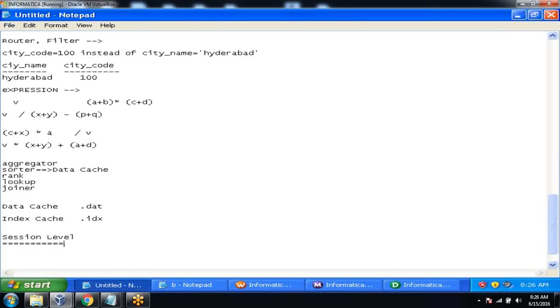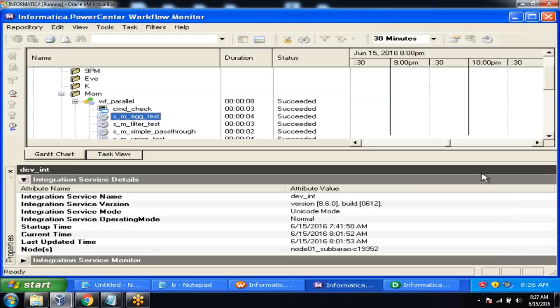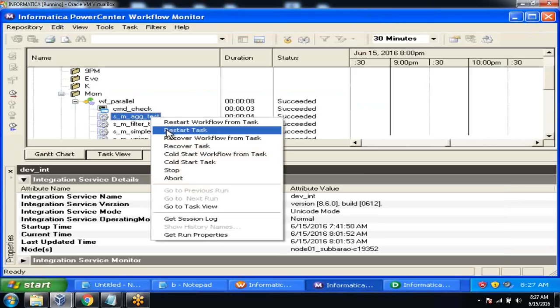You can increase two things here: DTM buffer size and buffer block size. If you increase these, you are taking more memory, then other people's sessions from other projects will go to waiting state. That's why Informatica admin people don't encourage it. By default, the session will decide how much memory is required based on sources and targets. If you observe the session log, it will write initially how much memory is required.